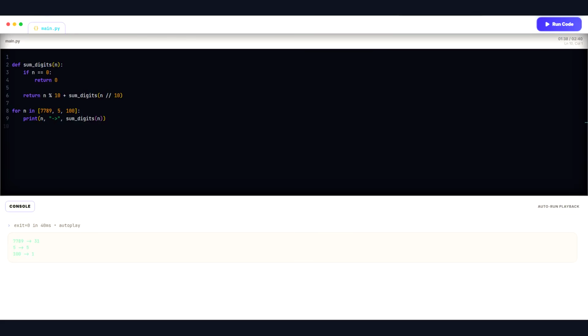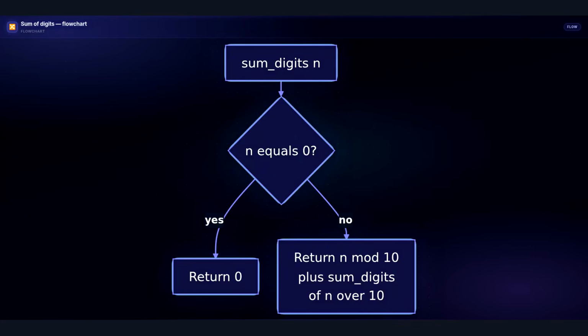There we go. 7789 sums to 31, 5 sums to 5, and 100 sums to 1. Each call peels off one digit and adds it to the rest. The flow is short. If n is 0, we return 0. Otherwise, we return the last digit, n modulo 10, plus the sum of the digits of n divided by 10, and we keep shrinking the number until it hits 0.